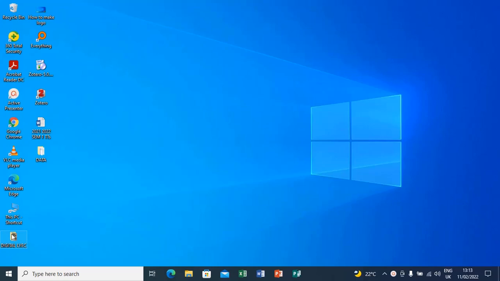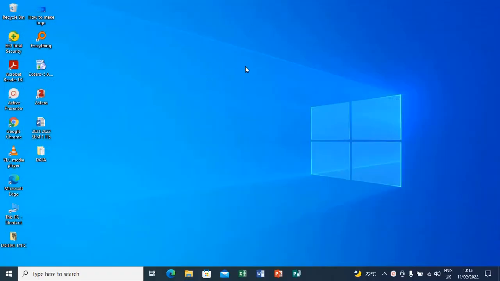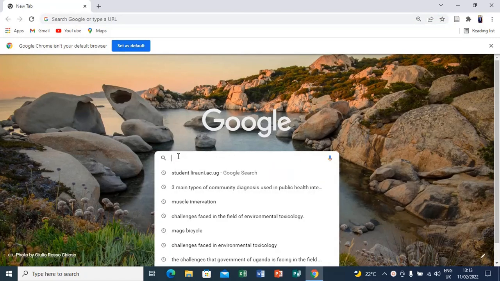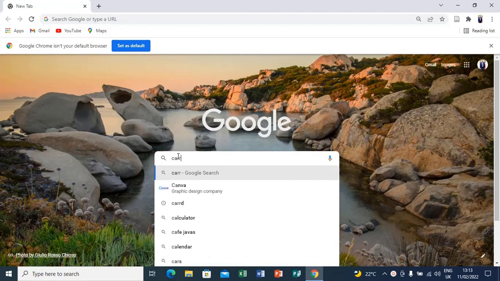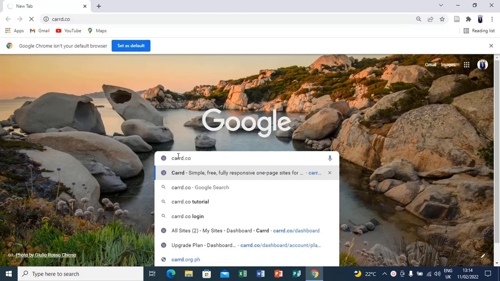So when I open it, this is what you see. This is the data I've got, and I'm going to use it in the website that we are going to create as you follow the steps. Having got our data and saved it in a folder, the next step is to come to our web browser, Google Chrome here. Open it up, then come to the search bar and type card.co and then search.